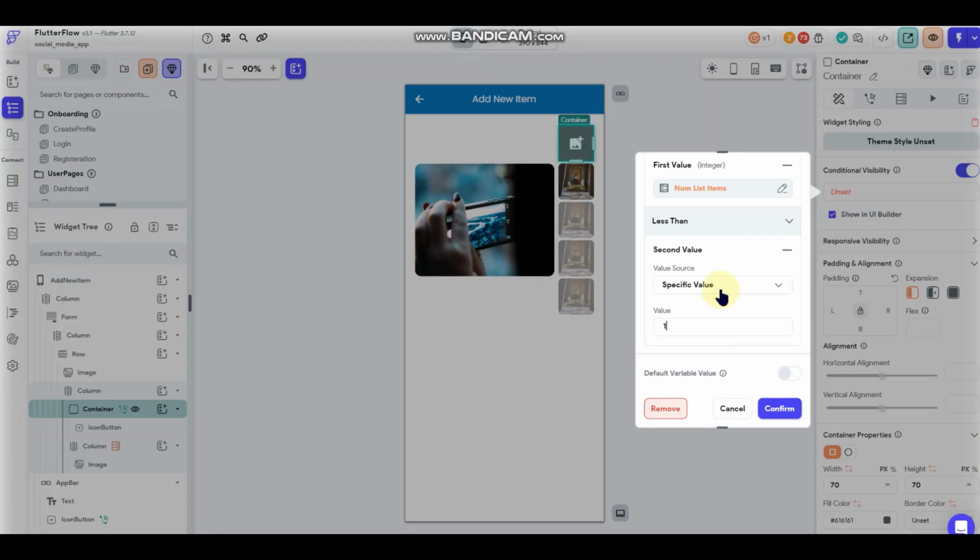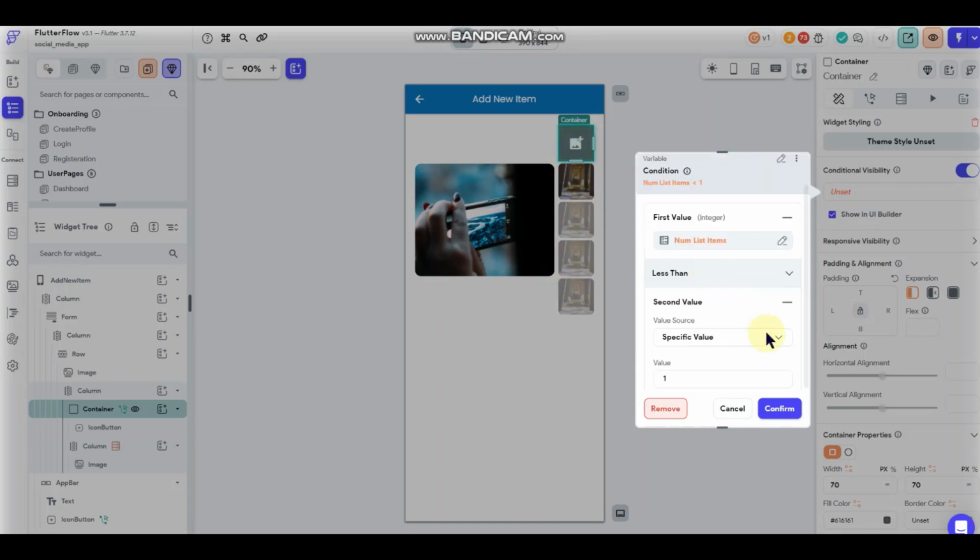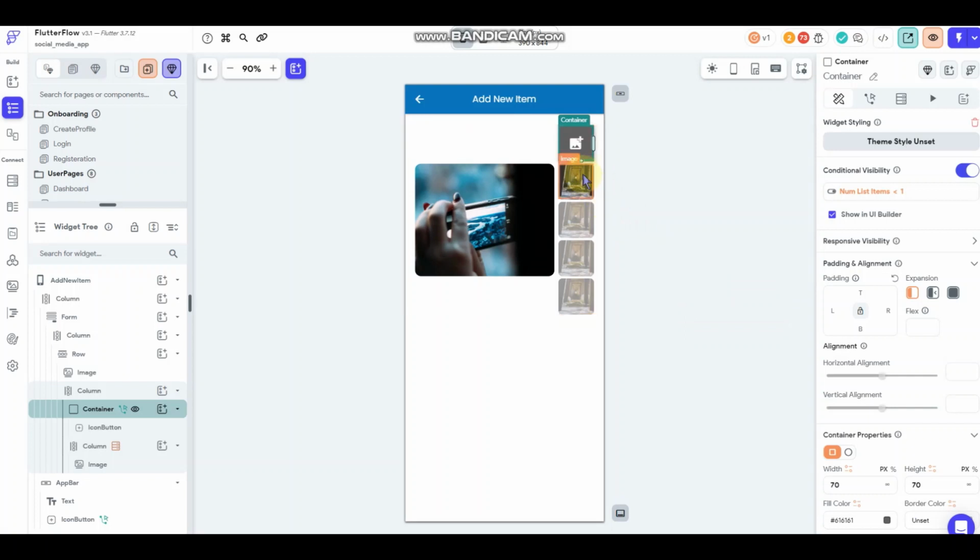That way, if there are less than 1 items in that list, which would mean that there are no items uploaded, then this button will be visible. Once there are items uploaded, then this button will become invisible. And then, of course, we want this button box to be in the middle until the files are uploaded.